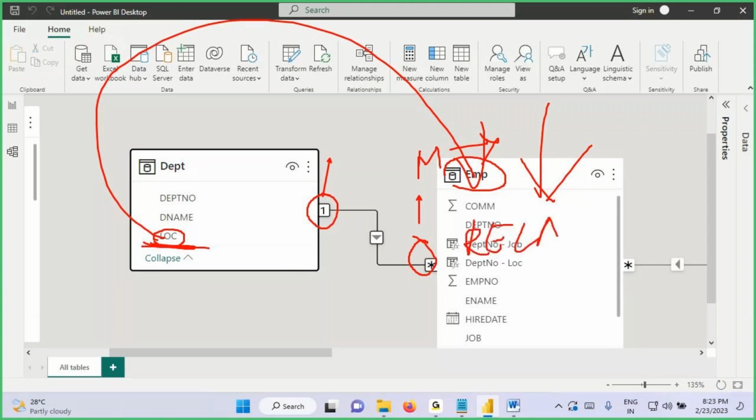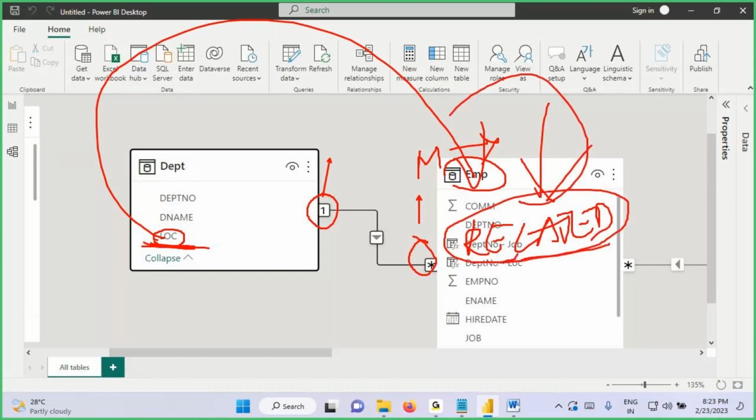What function do you need to use here? Related. When do you need to use the related function? Whenever we need to derive any column in the many side table. Then you need to use which function? Related. Sometimes we need to derive the column in the one side table.